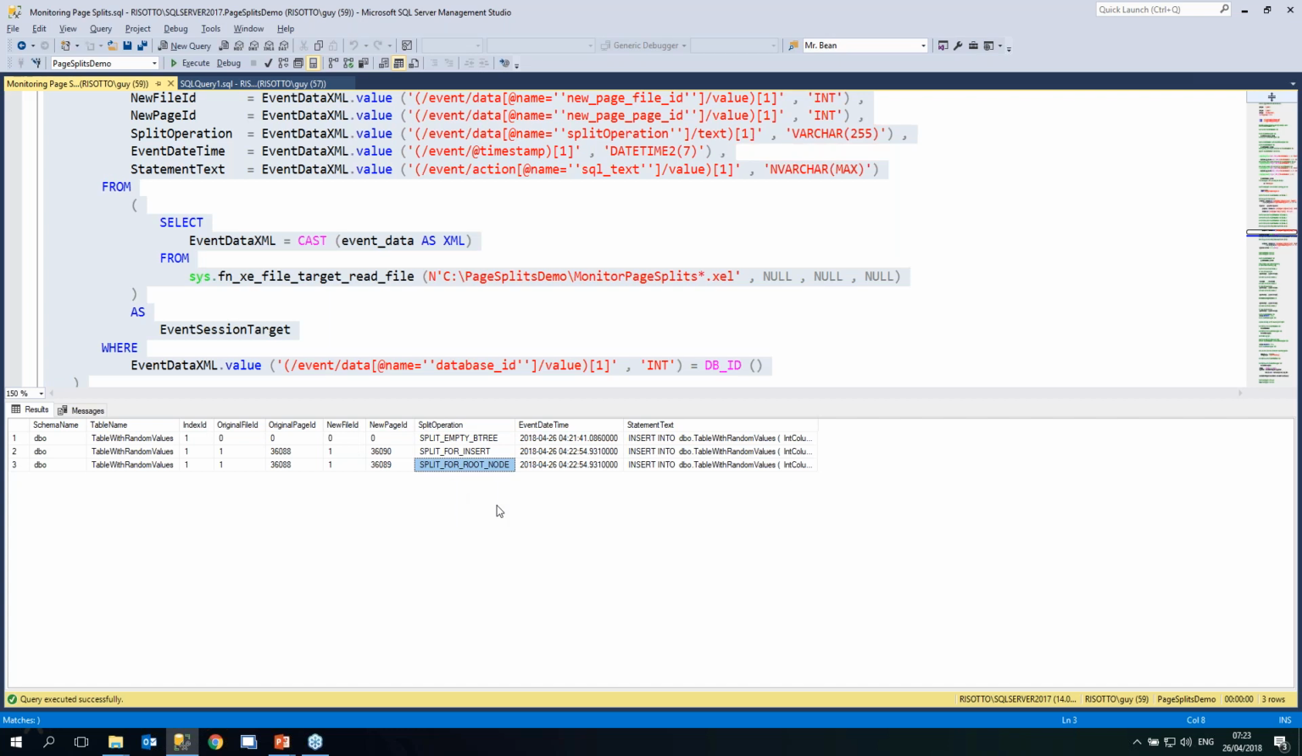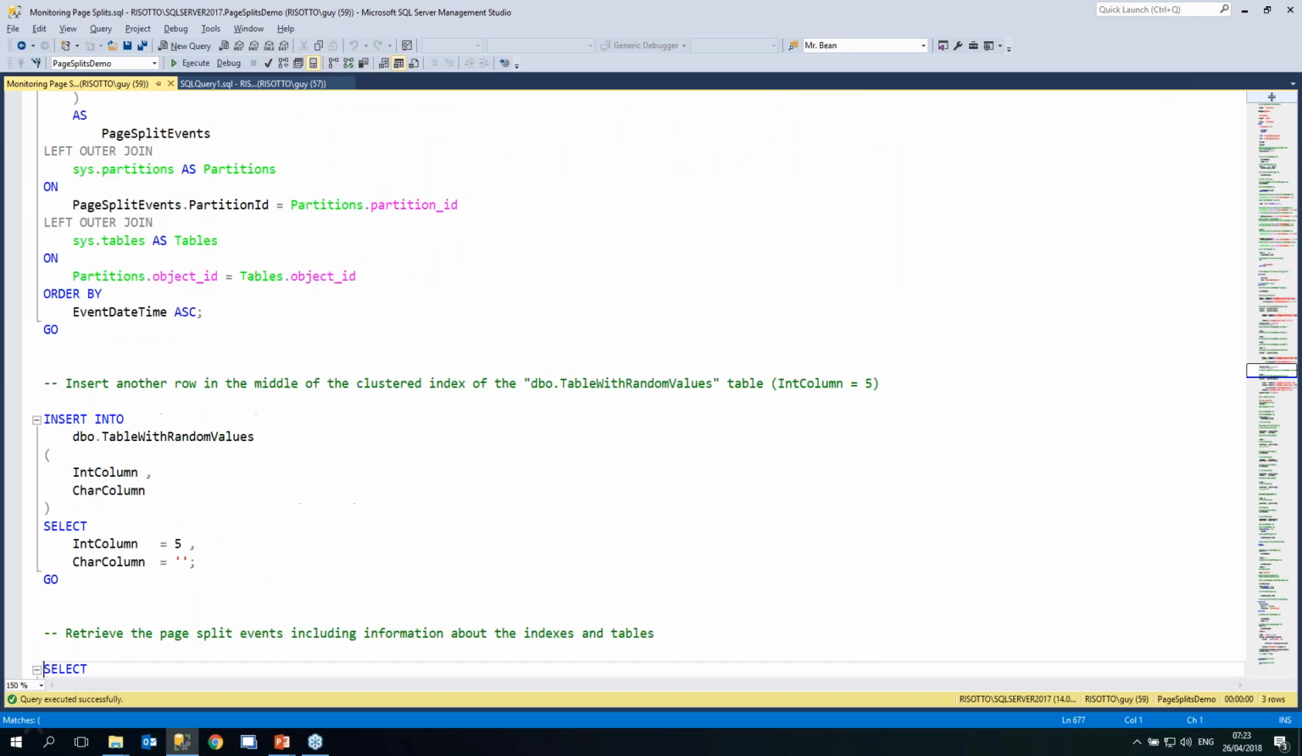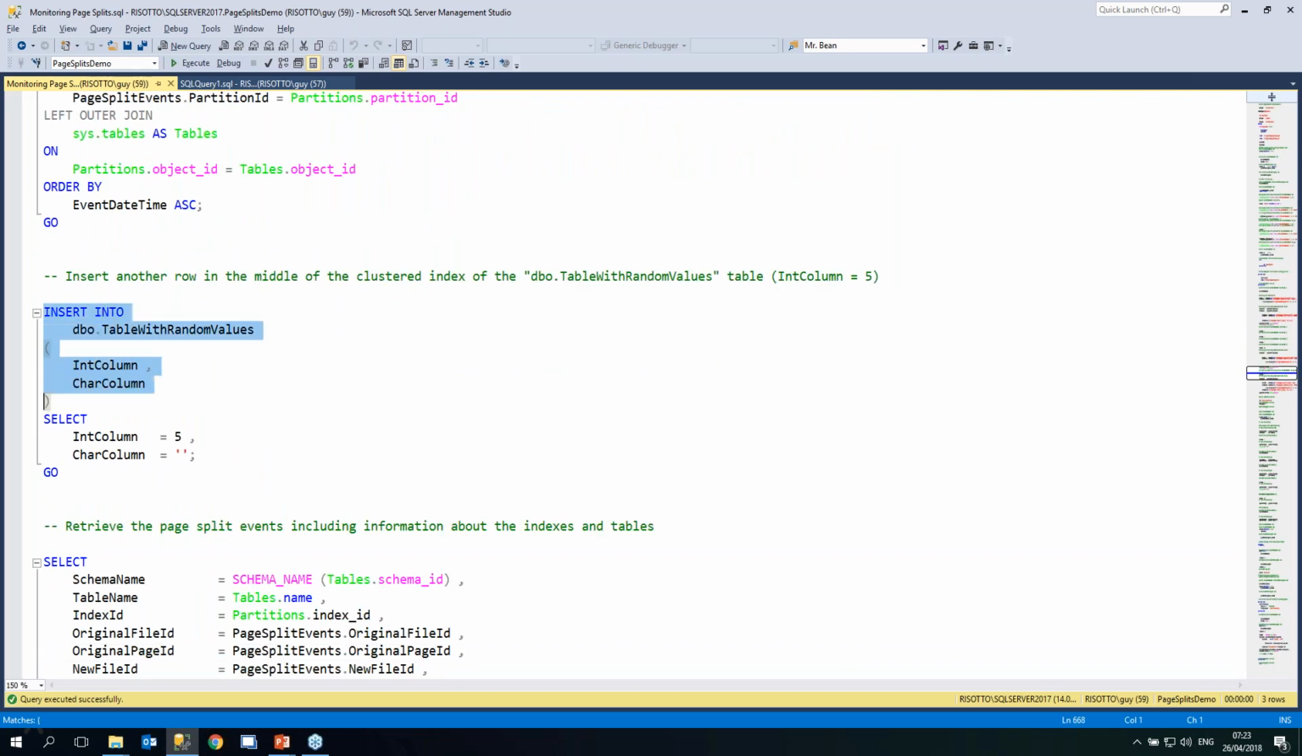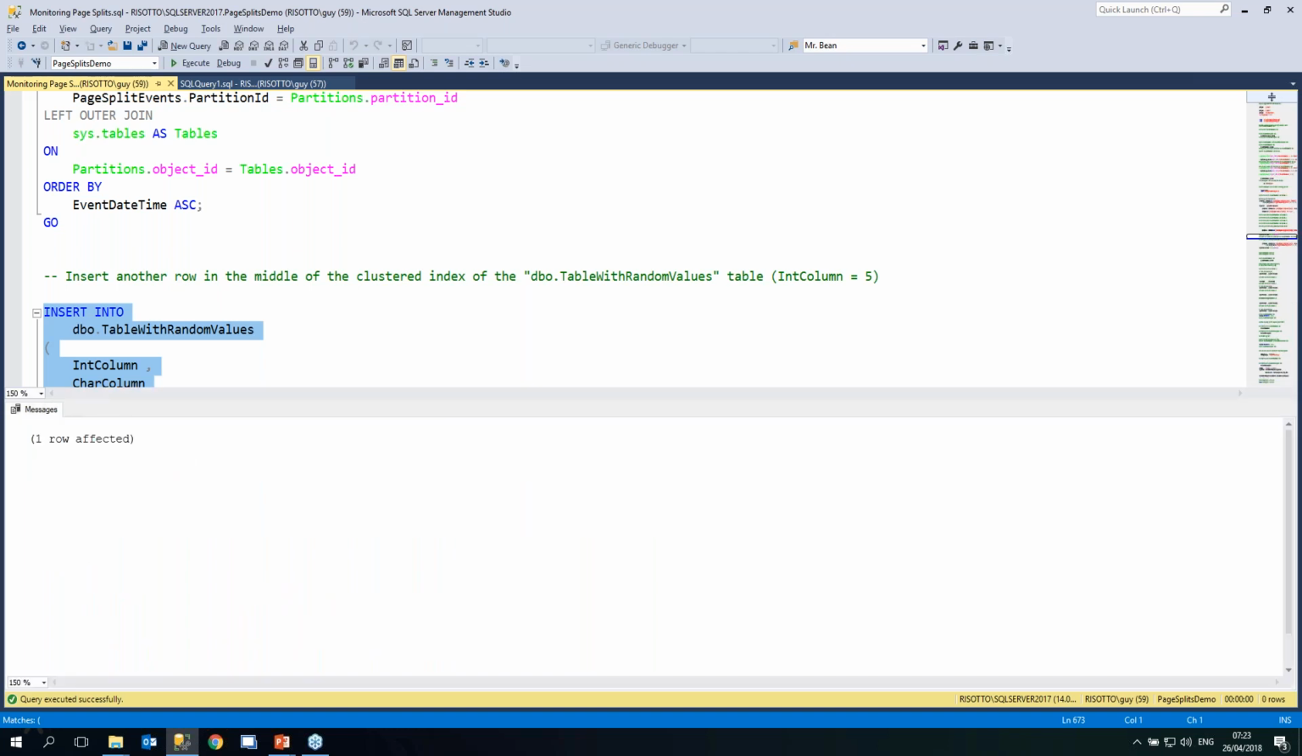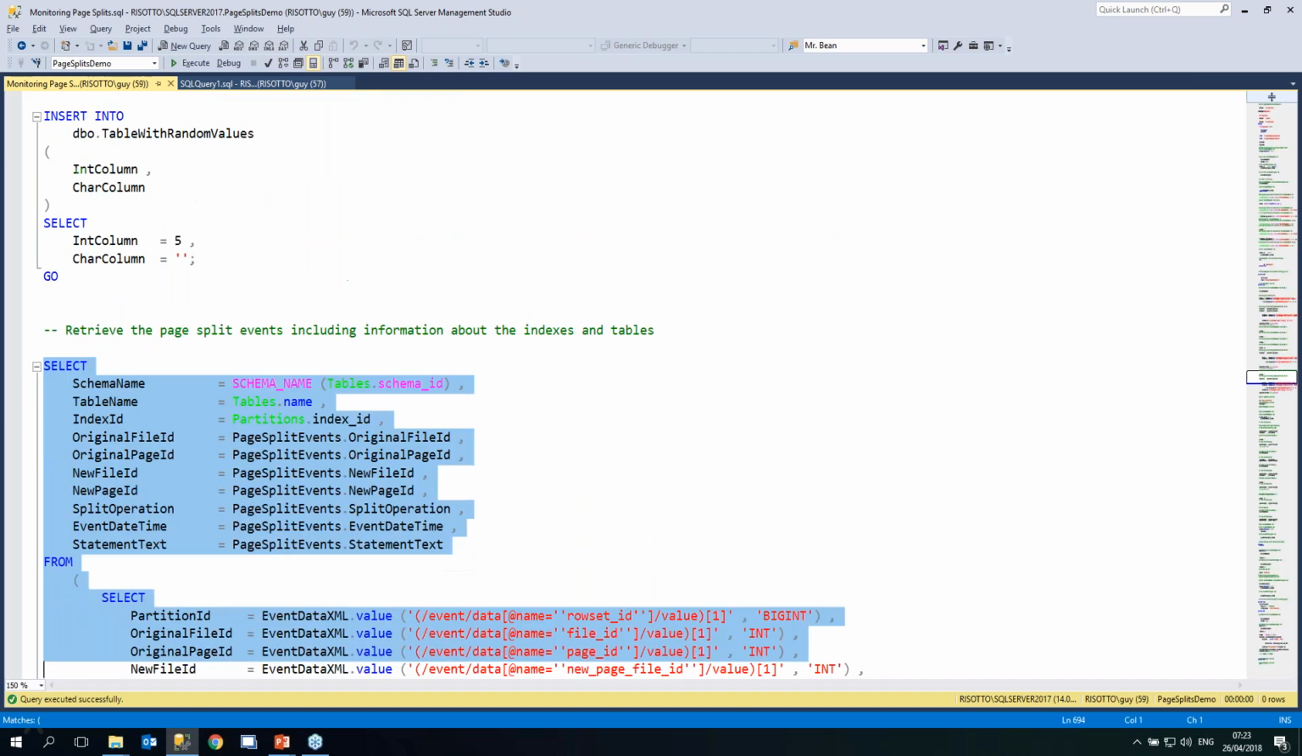Okay, so we have quite a lot of information here about what's going on through Extended Events. This is great. Now we're going to create a page split, a real page split. I'm going to put the value 5, and there's no room in the first page. We have to allocate another one and do a page split. Sorry. And let's see what's going on.